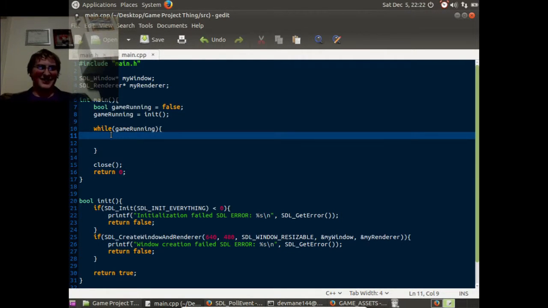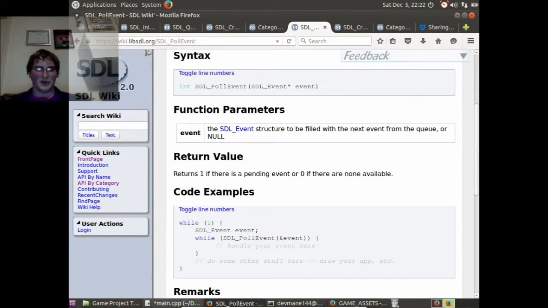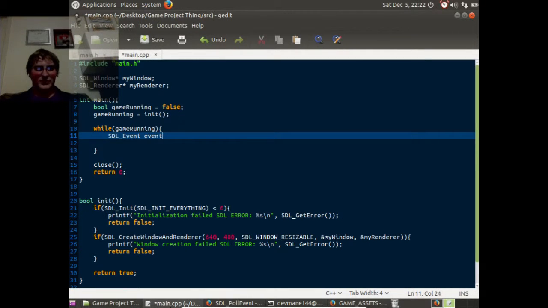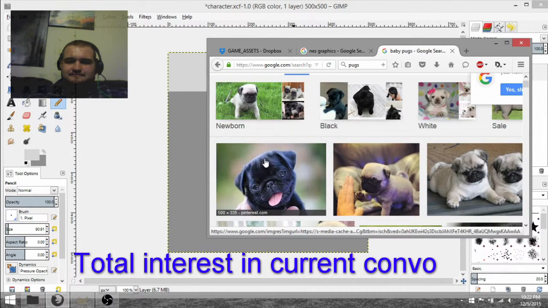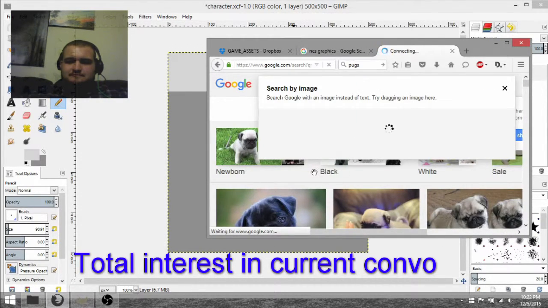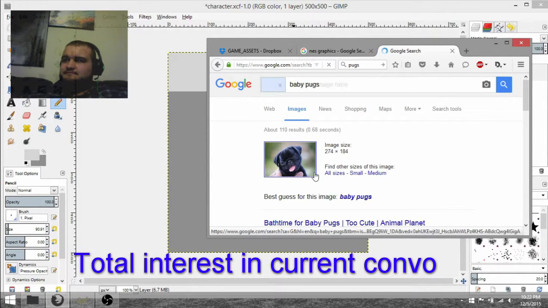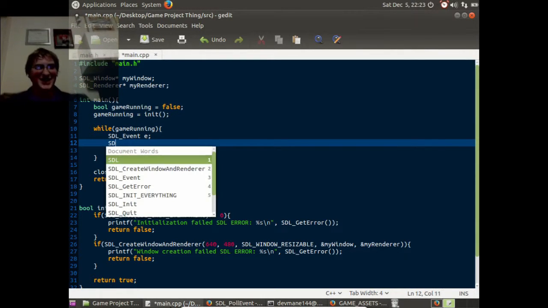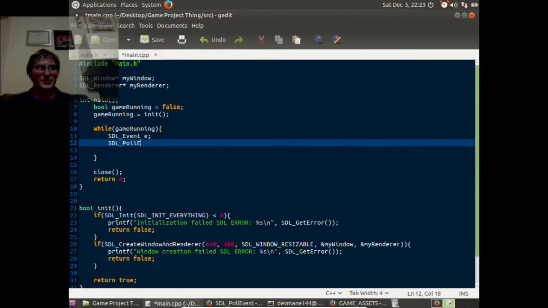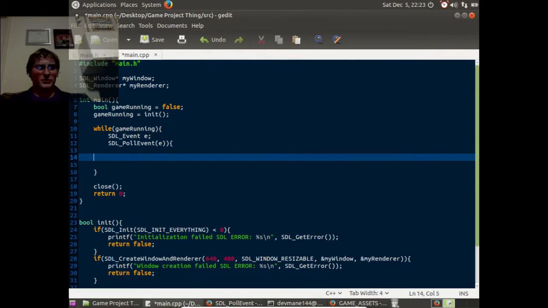Oh, SDL underscore Event. I don't remember if that needs to be a pointer. It doesn't. I'm just going to call it E, because it's an event. What else is E going to be used for? What words in computer science start with E? Esoteric programming languages. Like Brainf. SDL underscore PollEvent, E. And we're just going to do an event loop real quick. While.